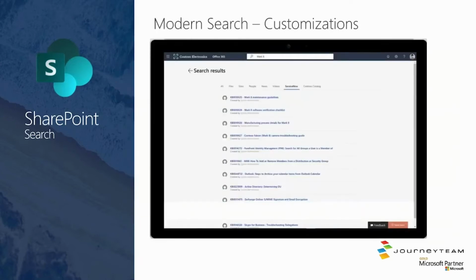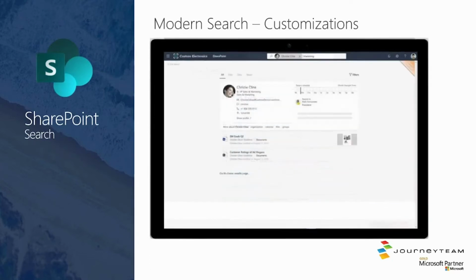Here's examples. We have connectors. So here's an example of us pulling in data from like ServiceNow. There's other views where we can automate the display template, showing contact info. It's highly extensible. It's really what we were able to do before, we can now do in modern. And I think for the biggest thing for a lot of our clients that have held on to classic search, they've held on to it because of the refiners in search. We can now do those refiners in modern.